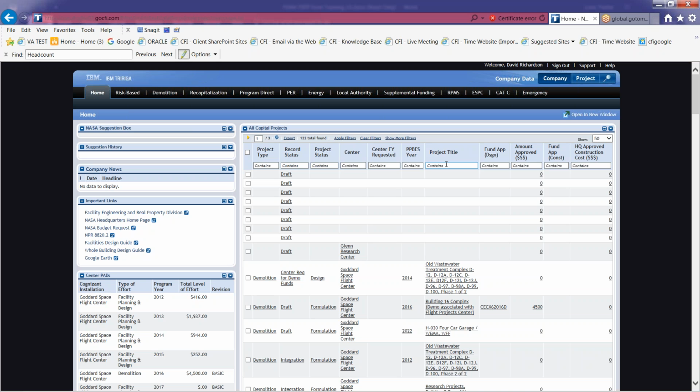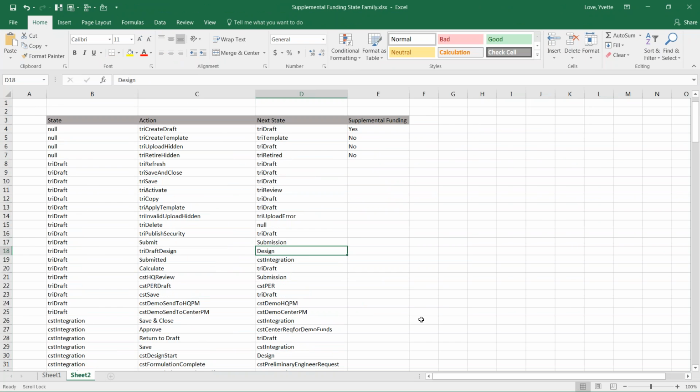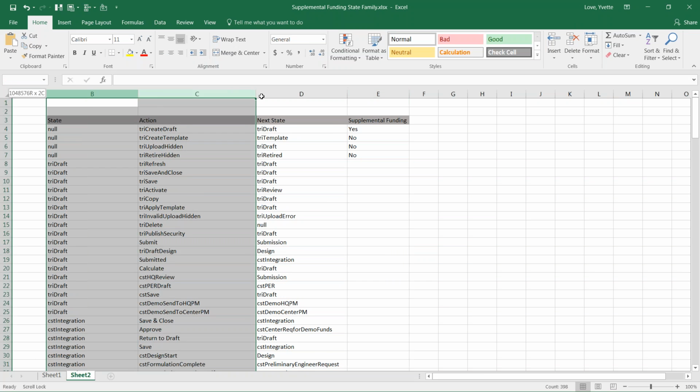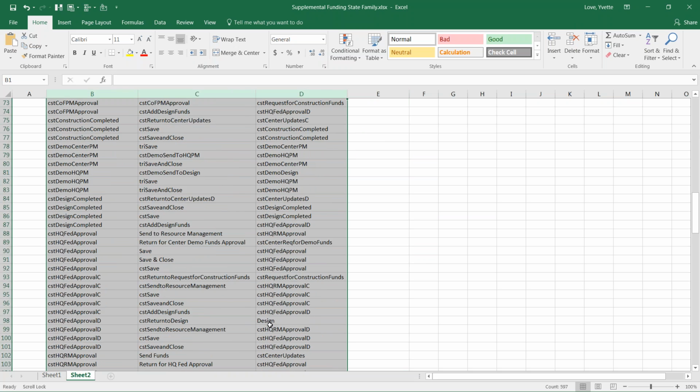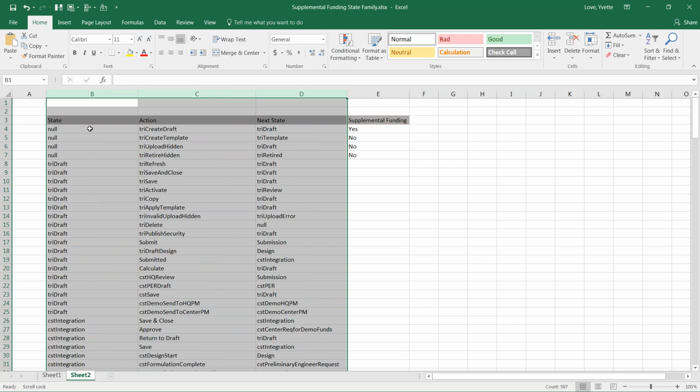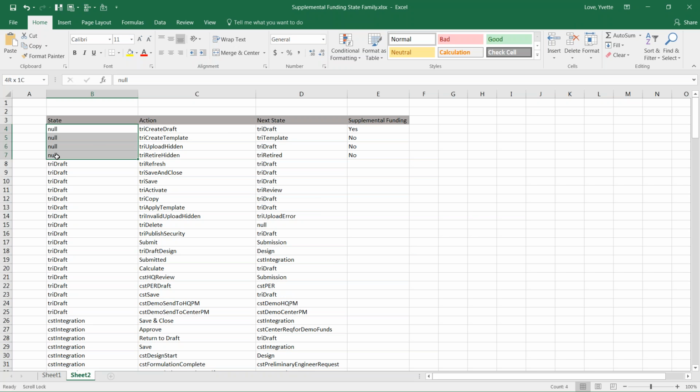Okay, and then what we'll do is we'll go action by action, and we'll see what's showing up and what should be showing up. And then I also have my spreadsheet of the state family. So this is where it gets confusing, and I'll be blunt with you here. This is the state family for all of the types of records. What this says is this is the state that it's at. So if it's null, these are the buttons that are available, and then that button takes it to the next state of draft. Then from draft, these are all of the buttons that are available.